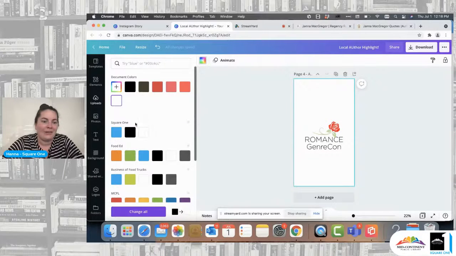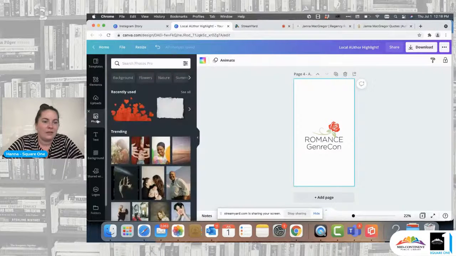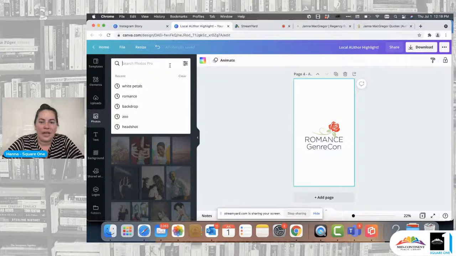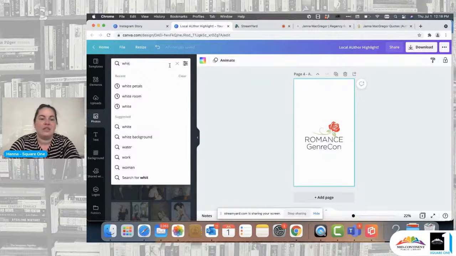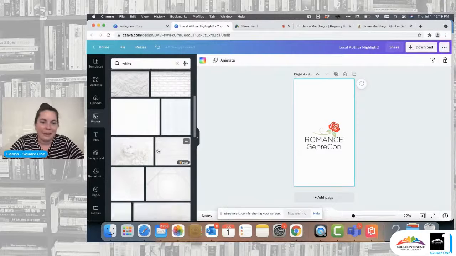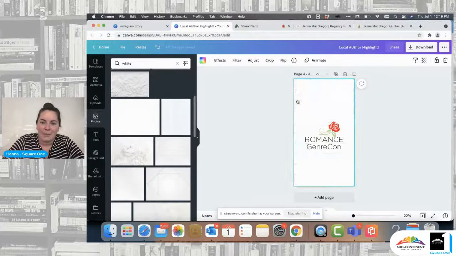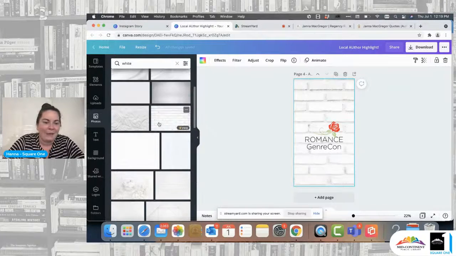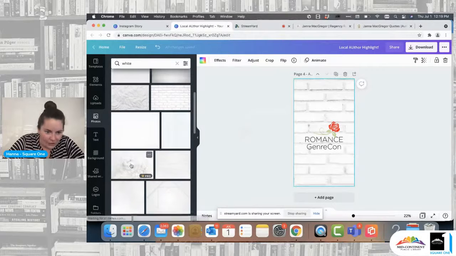We've got our white background again. Let's go to photos and look at something. Let's just type in white. This is kind of a trick that I use. I go to photos and I just type in a color and it gives me lots of these background-looking things. So if I wanted this white brick, of course we could do the white brick. I want something a little softer. So these look like white flowers.